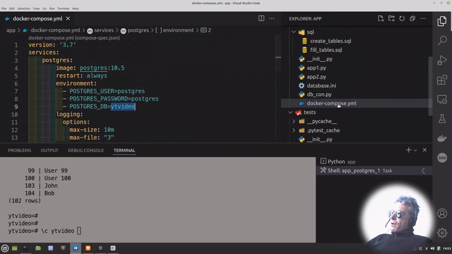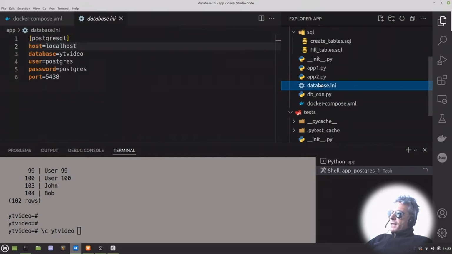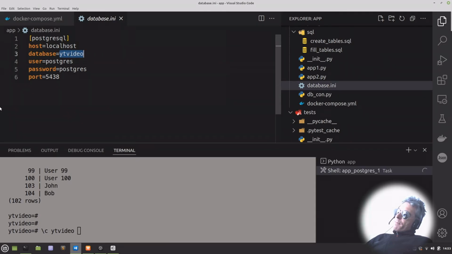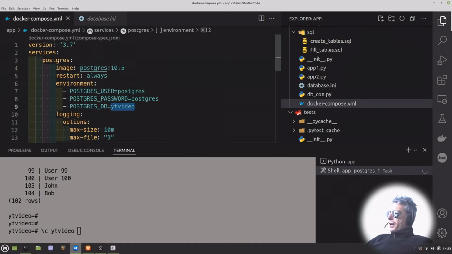Now, what I've also got is a database.ini file, and within the database.ini file, I've also specified that you have to specify the correct database name here, because Python will read the database.ini file using configparser, and it'll pull out the database name. So Python needs database.ini, and then obviously Docker uses the YAML file.